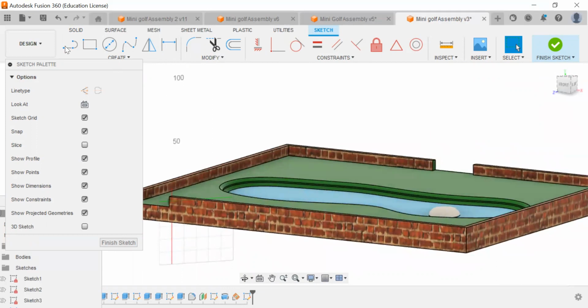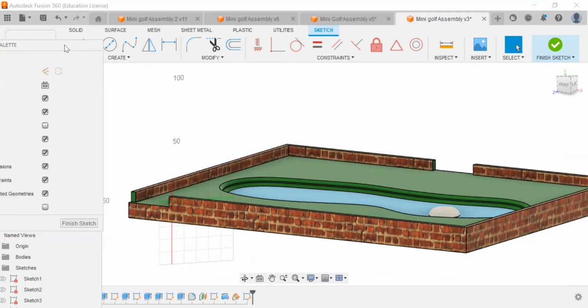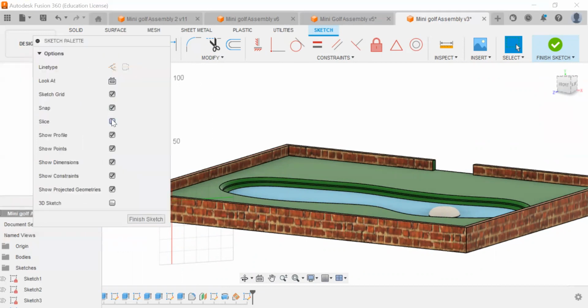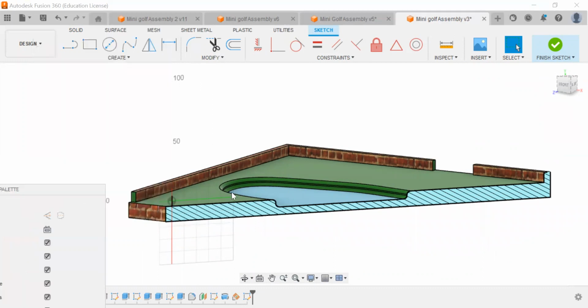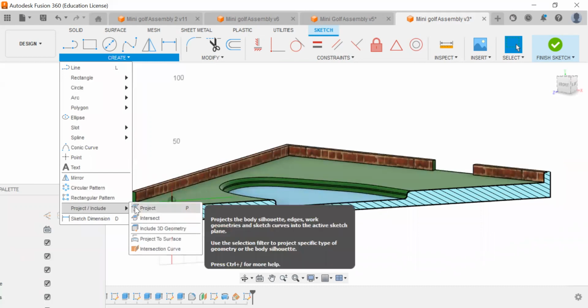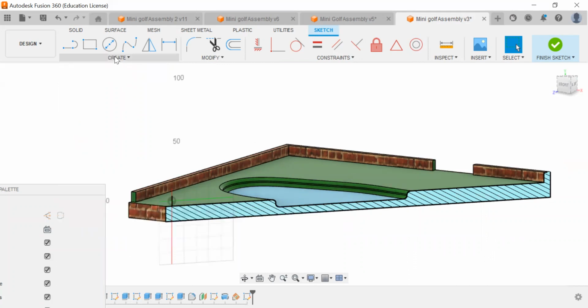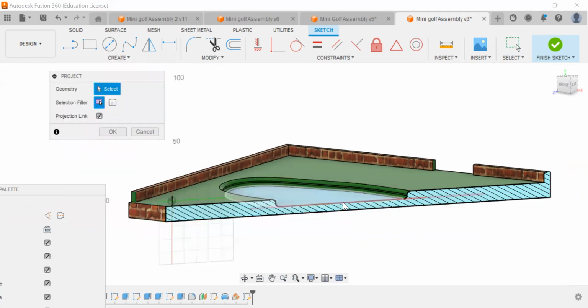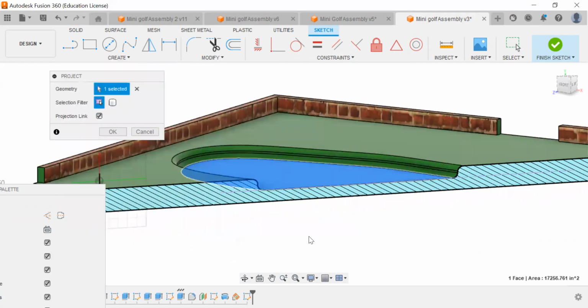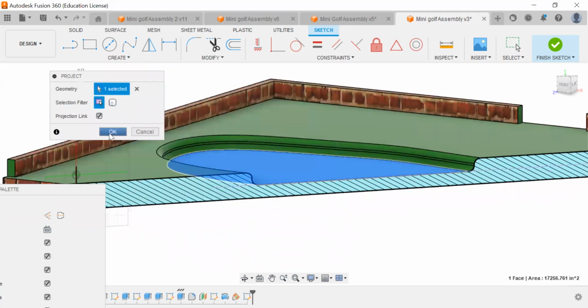We're going to go to our sketch palette, and we're going to toggle on slice. I'm going to do that project geometry again, where I'm going to grab a line. So I'm going to grab this line right here. I think I grabbed the wrong thing. There we go. So with that, I'm going to hit OK.